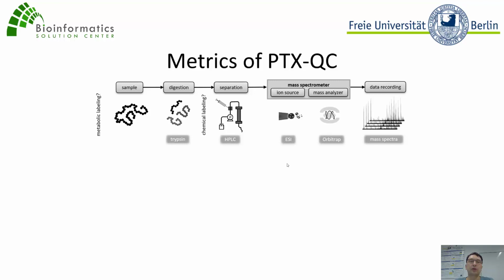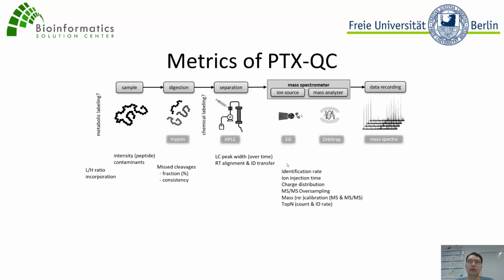So, for example, to judge if cyclic labeling works, you can look at label incorporation. For digestion efficiency, we can look at the number of miscleavages, where the majority of peptides hopefully have none. You can look at the peak width of the chromatography, at the alignment if you're comparing multiple samples. And so some parameters might also tell us how to optimize the method.